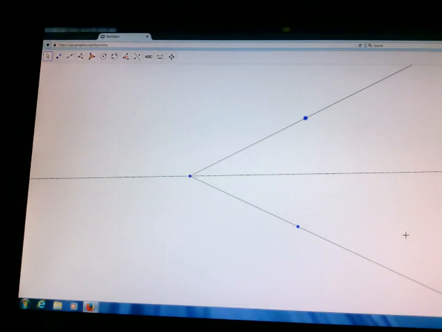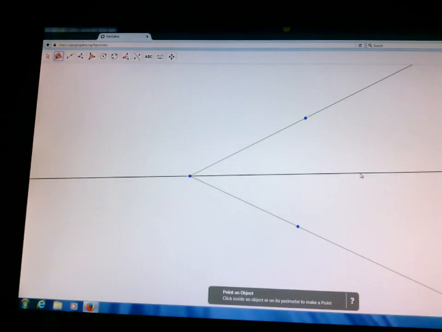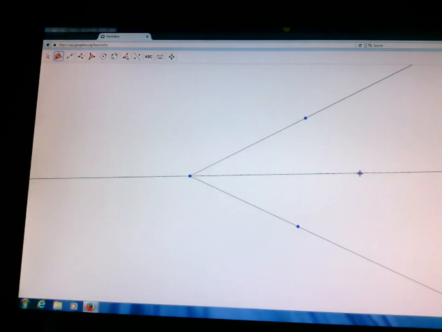Alright, well now what I want to do is put a point on that bisector. So I'm going to go back to the point tool, pick point on object, and hover over the bisector till it gets bold. Stick a point on the bisector. This point cannot move off the bisector. It can slide up and down the bisector. Okay? And then what I want to consider is the distance between this point on the bisector and the two rays, the sides of the angle.